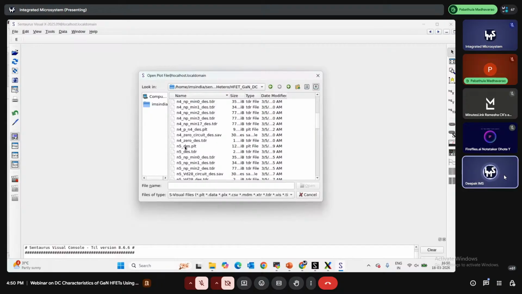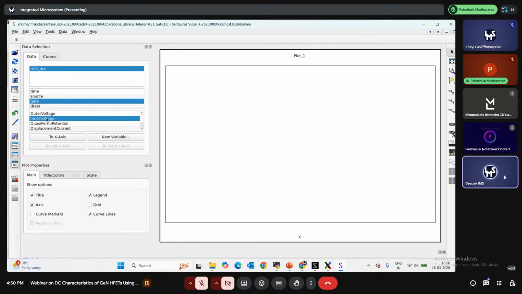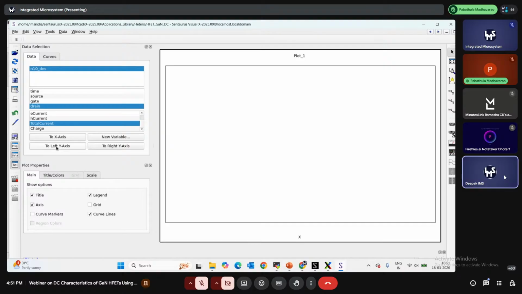Now for the IDVC, I would like to select the node 8, sorry, 10 and 11. This is the node 10, select this and open. And here we are going to select the gate and their inner voltage at the x-axis, and the drain and their total current at the y-axis.